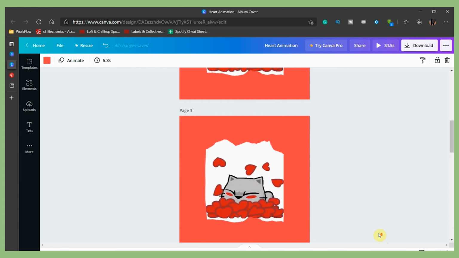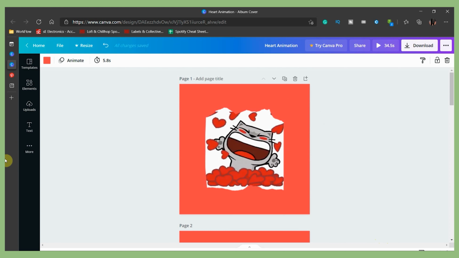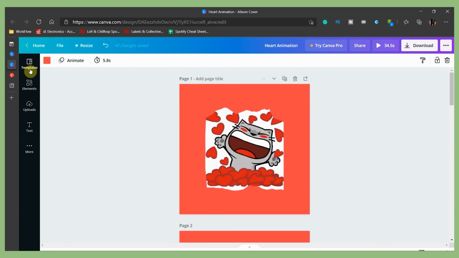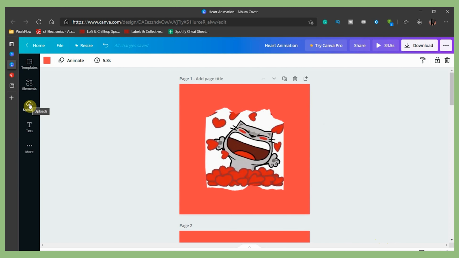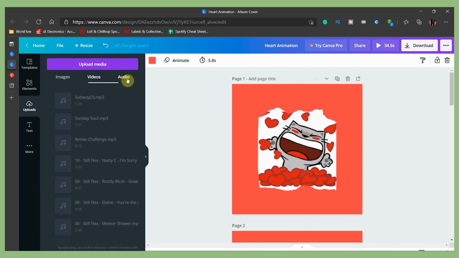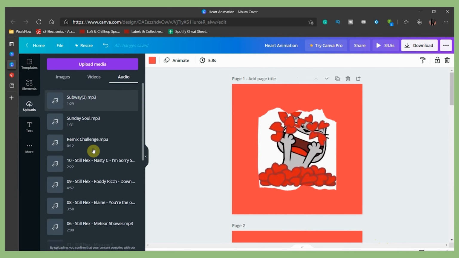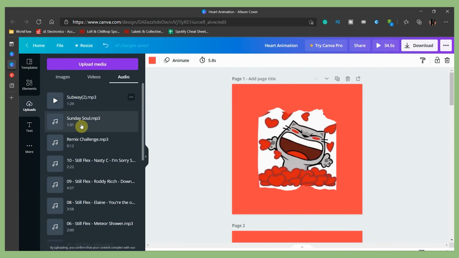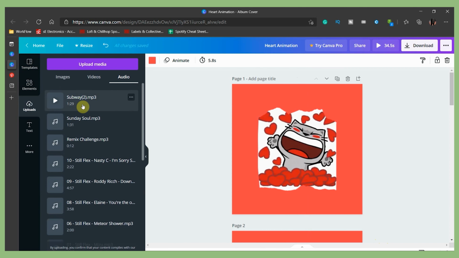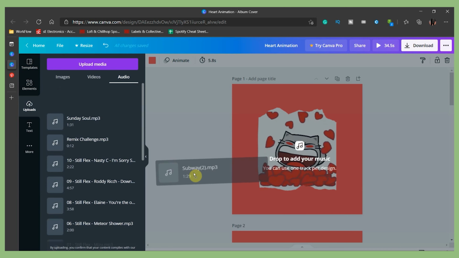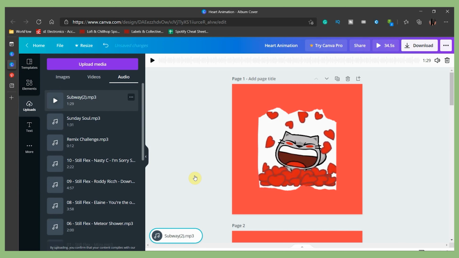Once that's done, you want to add music to it. That's the whole reason we're doing this. And you can upload music the same way, but I have some already uploaded, so I'll go to Uploads and select Audio to choose a beat. Drag it into the mix and you'll see it starts playing immediately. It plays for as long as your animation is playing.